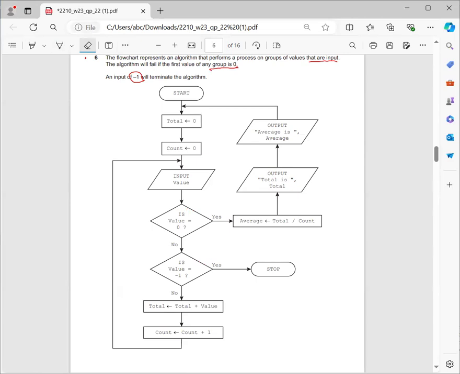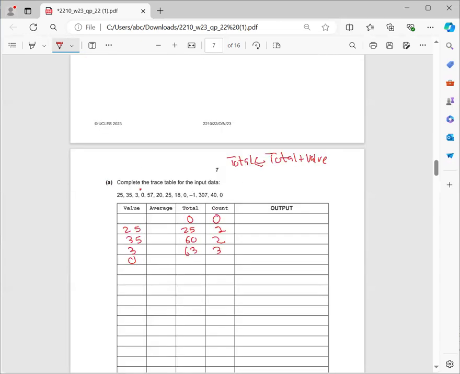So you can see that input value 0, is value 0 equal to 0? Yes, it is. That means that now you need to calculate the average, and you can calculate it by having the total divided by count, which means that I'm dividing 63 by 3. So 63 by 3, 3 1 is 3, 3 2 is 6, 3 1 is 3. So I'm going to have 21 right here.